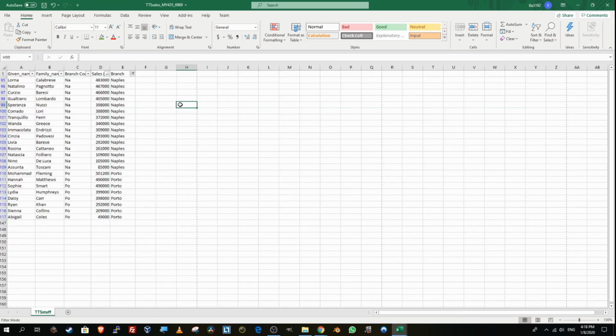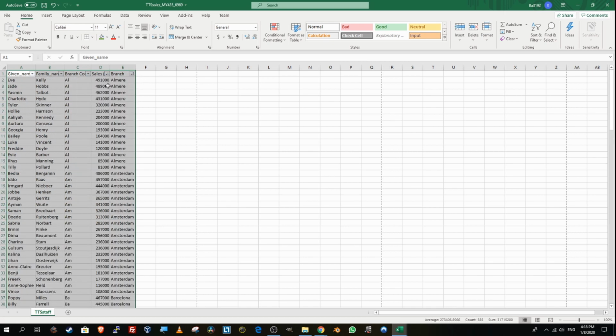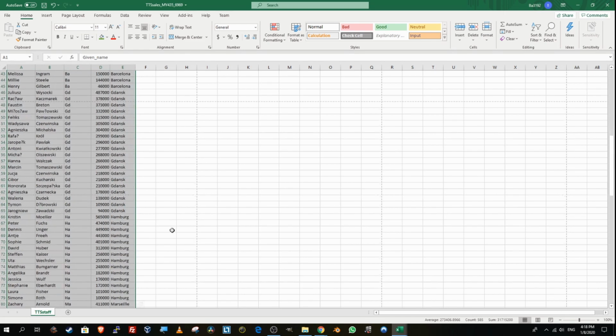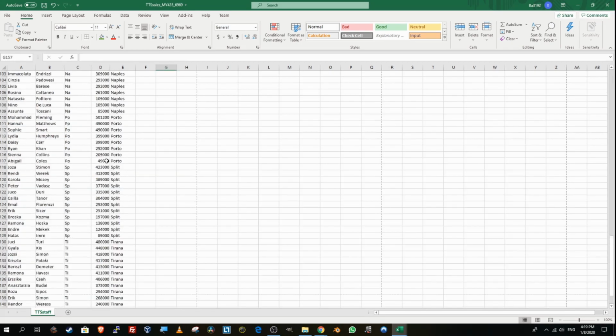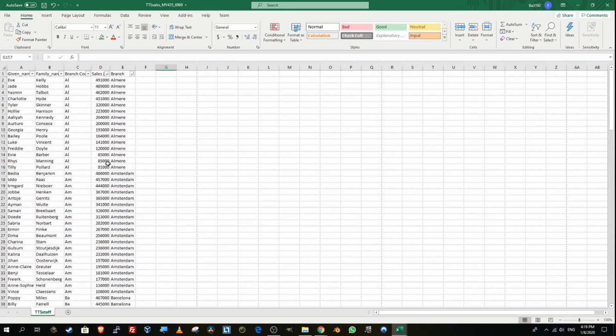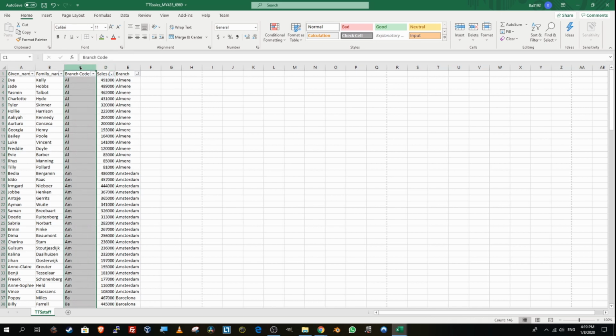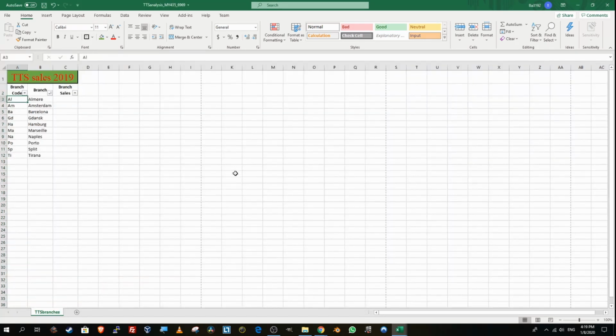Okay, but before I can use the SUMIF function, I need to make sure that all the data is displayed, because right now what is displayed is only Naples and Porto. Okay, so I need to clear the filter first to make sure all the data can be seen. Okay, and then I'm going to use the SUMIF function because I am going to total up the sales here, right, if the branch code here matches the branch code here.